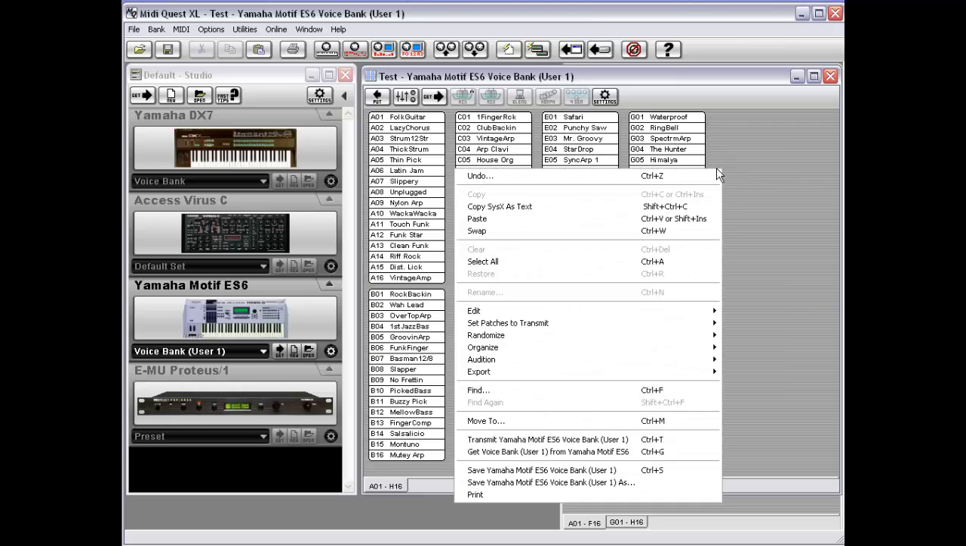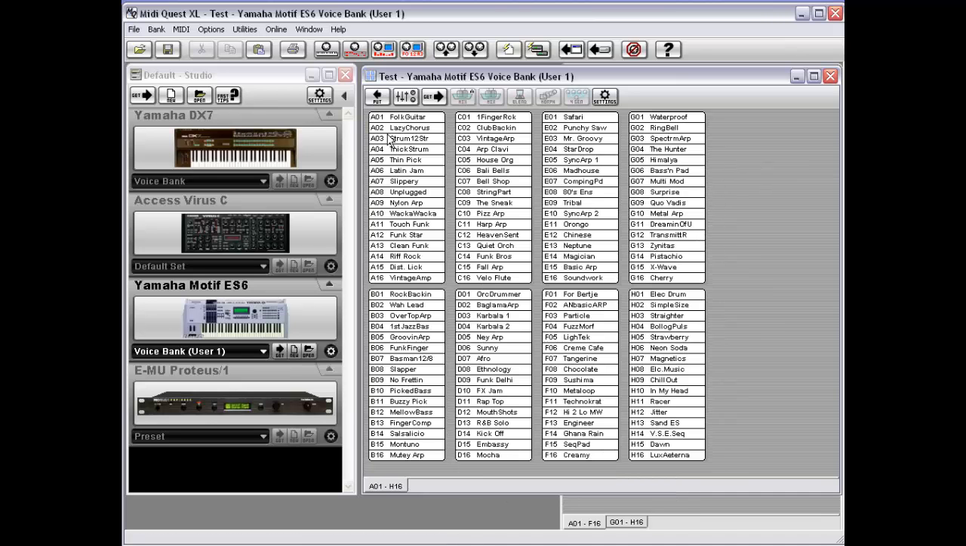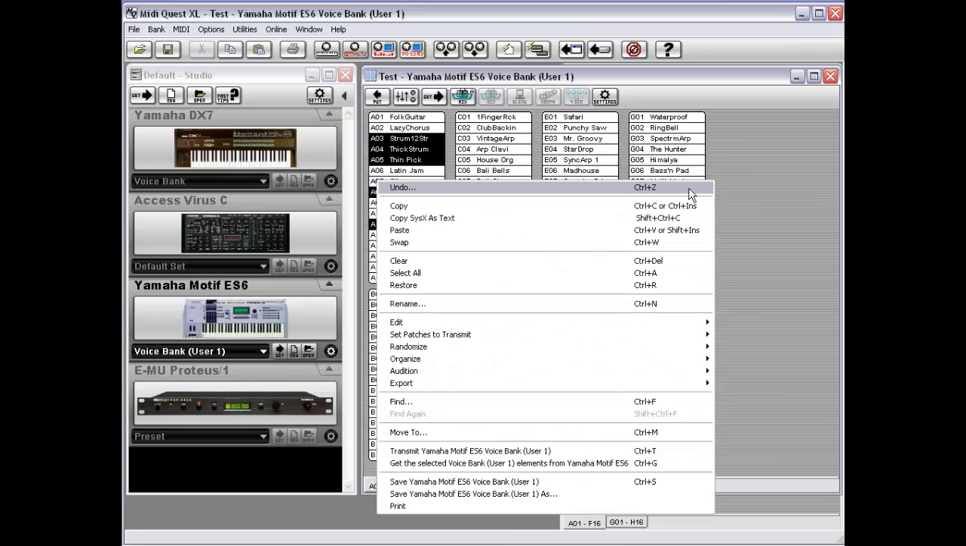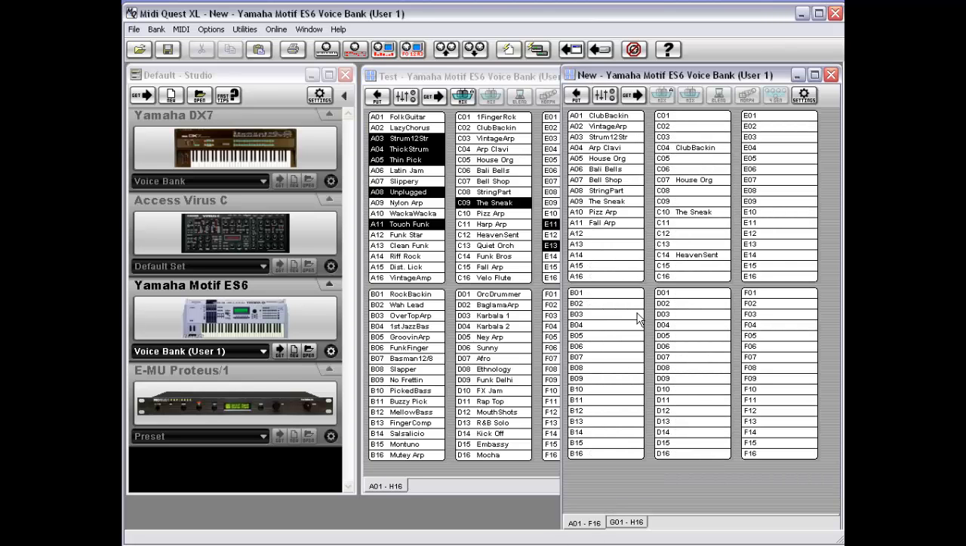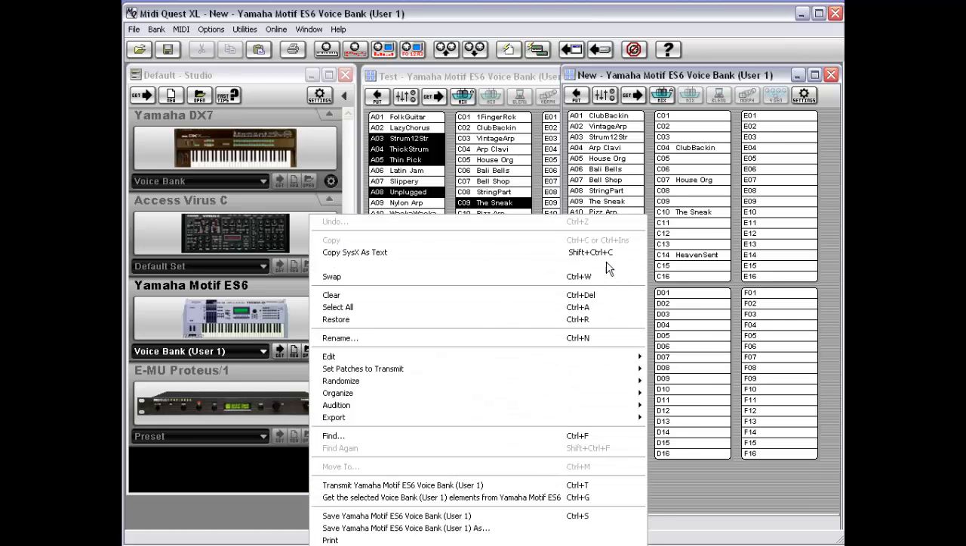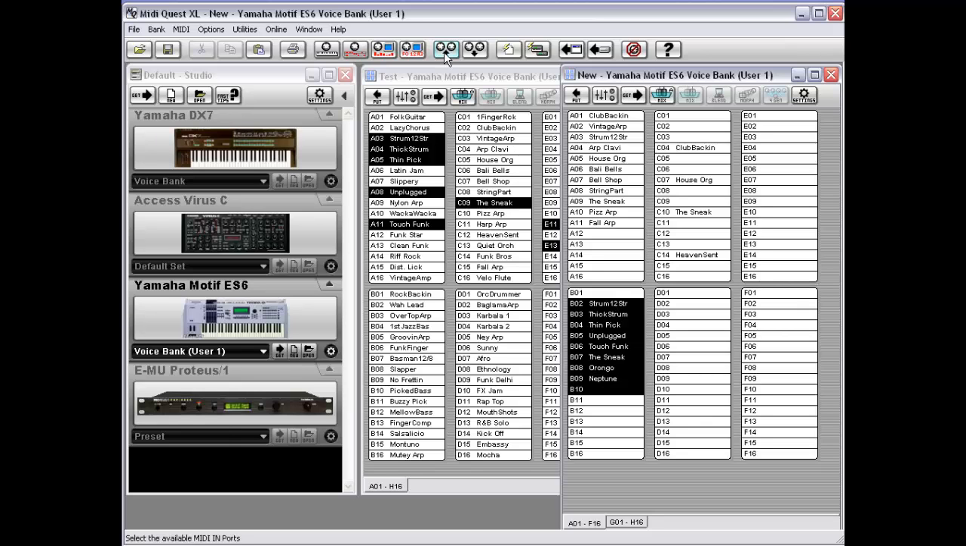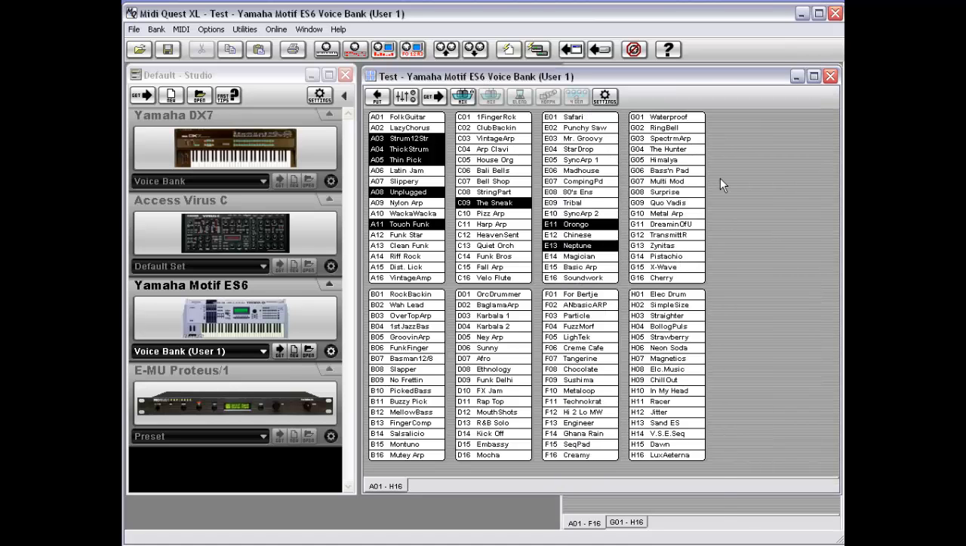The next option in the bank edit menu is copy. So here I can copy a number of patches, and I can make that a contiguous group or non-contiguous. I then choose copy, and once I've copied these patches, I can choose to paste them into another bank if I so wish. So I will select some entries here, choose paste, and those copied patches have now been pasted into this alternate bank.